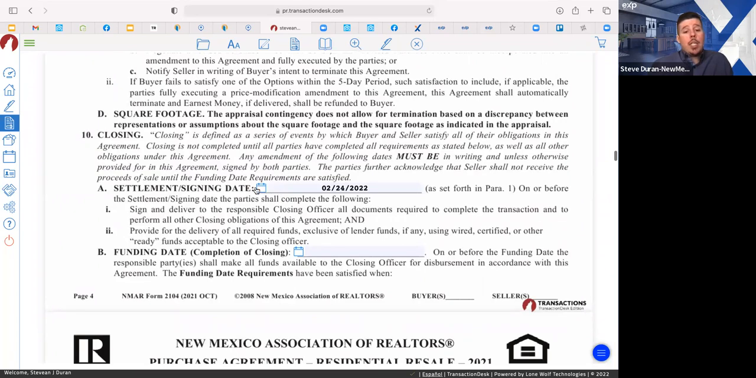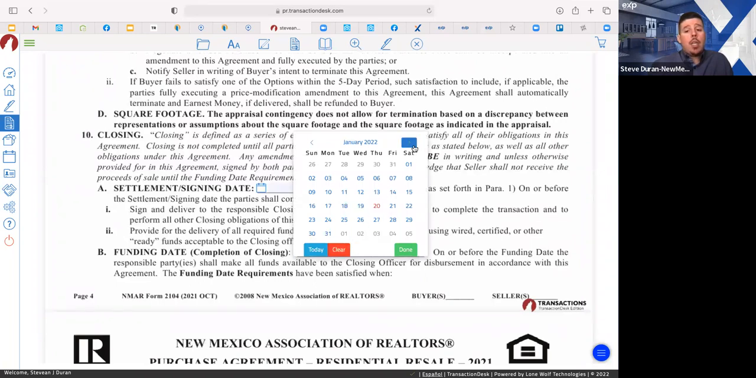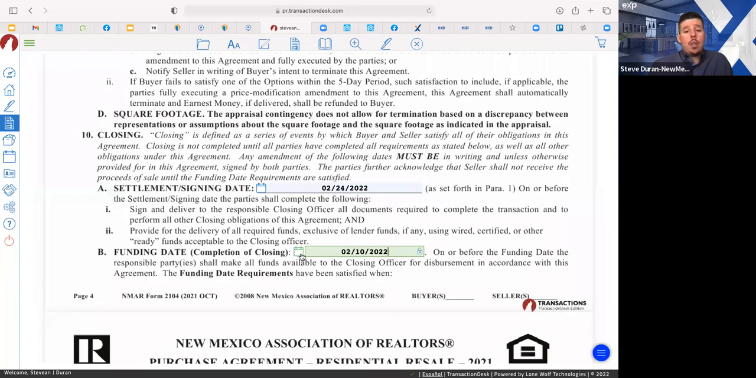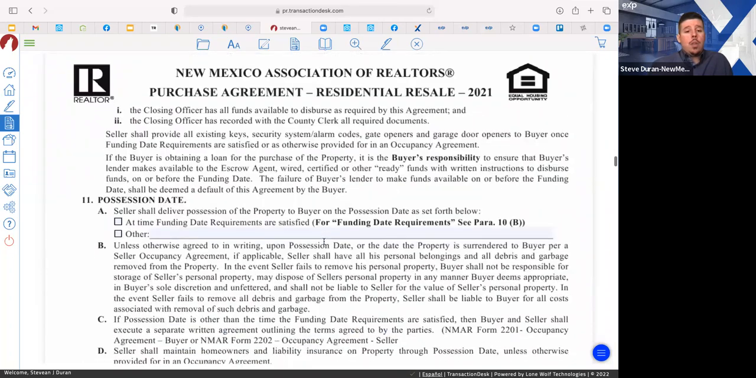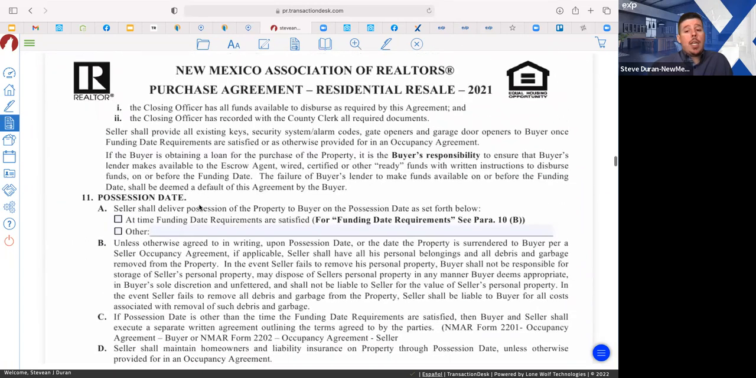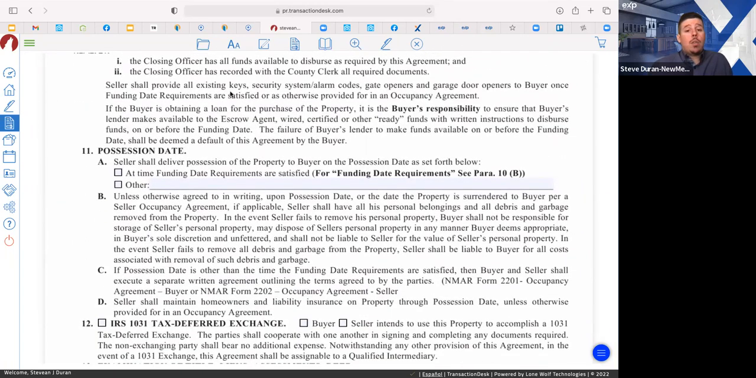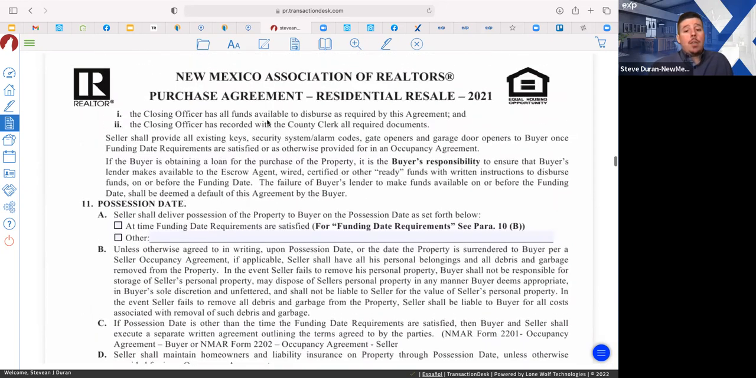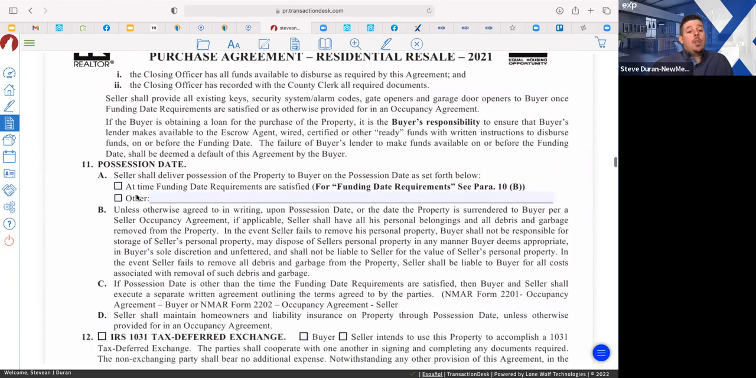Settlement signing date, that's the closing date. Typically funding is the same day or the next day, but I usually always put the same day, 24th. So you have possession date, funding date, and funding and recording is when the deal is final. So it has to record with the county clerk in order to be final, and then the funds are dispersed to the seller. So you close, buyer closes, seller closes, you send the documents to the lender to get approved.